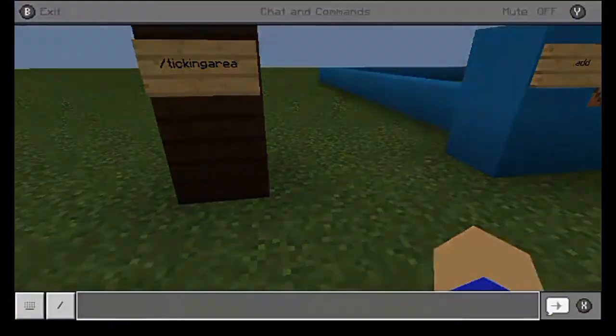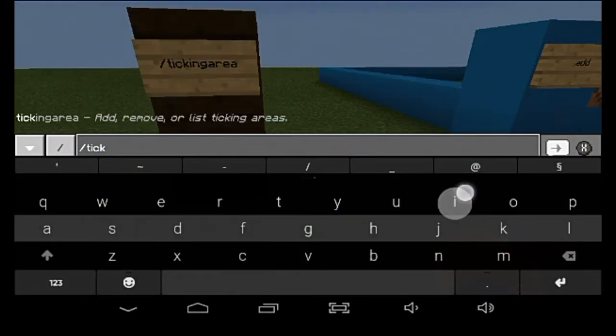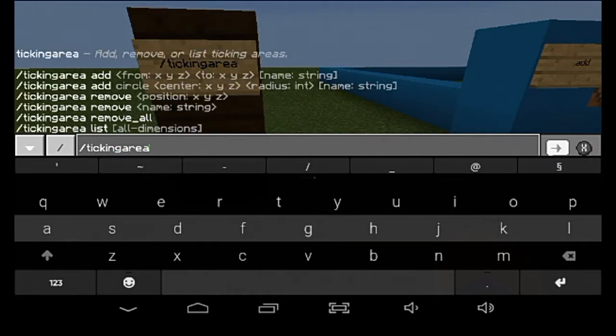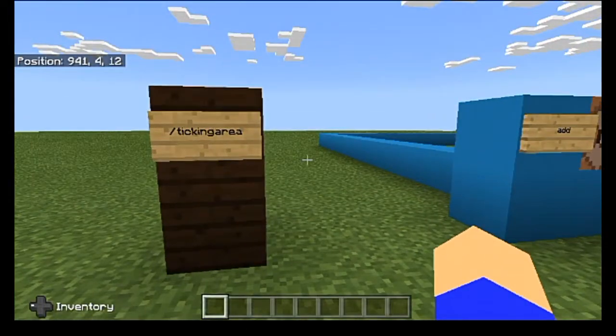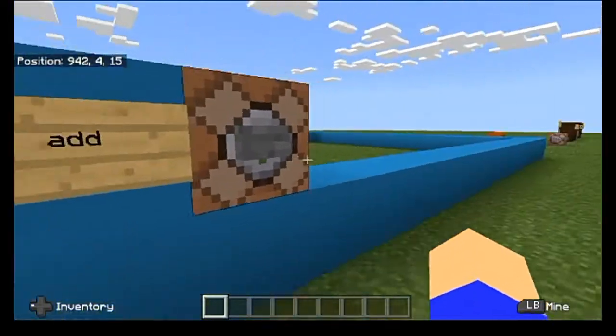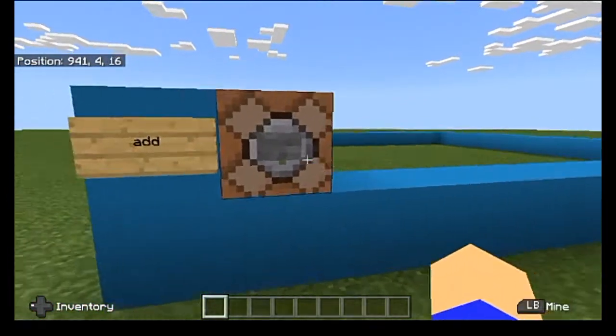If I go into the command line and just type in /tickingarea, as you can tell, it has a few different parameters you can use, and I'm going to do my absolute best to explain every single one of them. So first off, we need to know how to create ticking areas. And there actually are two ways that you can set up a ticking area.